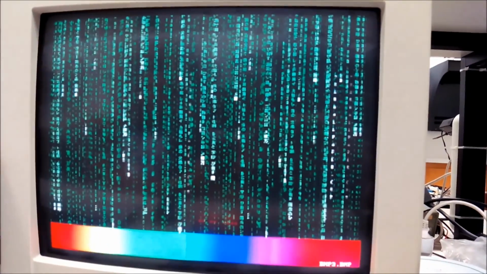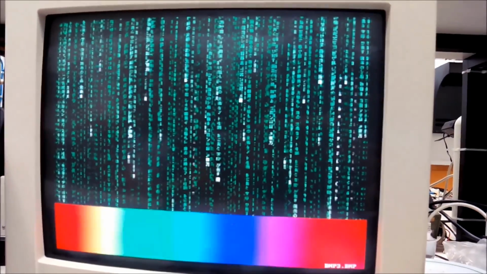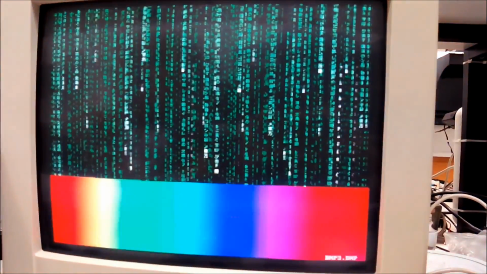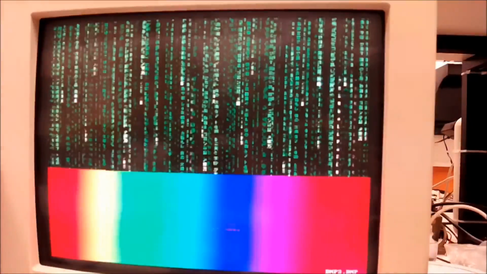The display rate is quite slow since it's reading directly from the SD card, and the SD card read operations are quite slow as well.